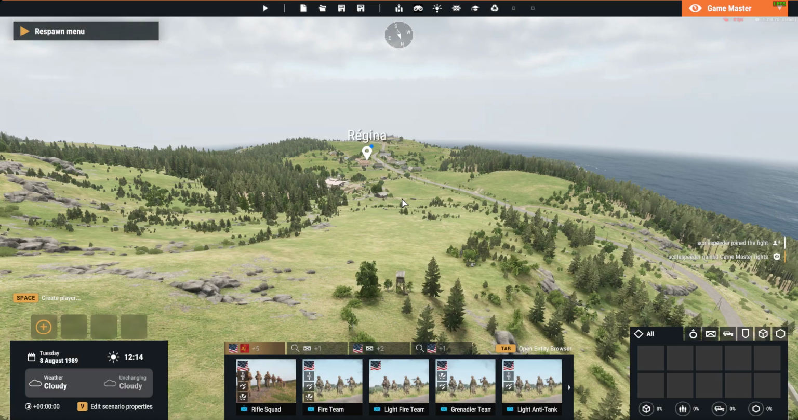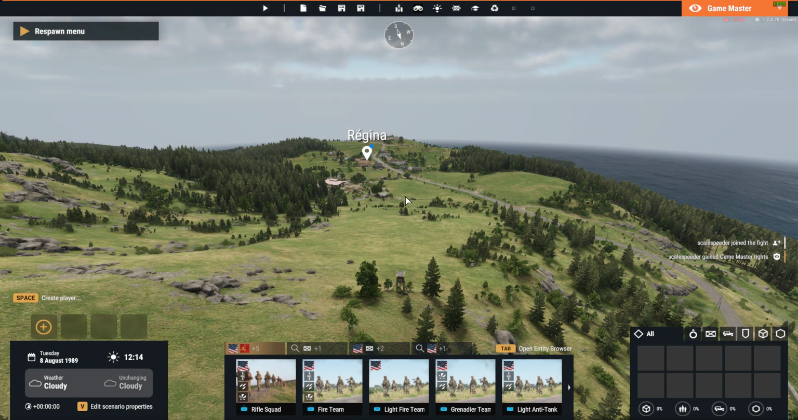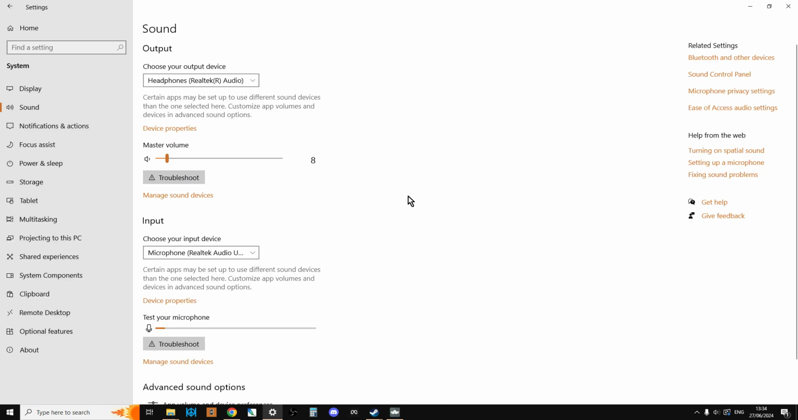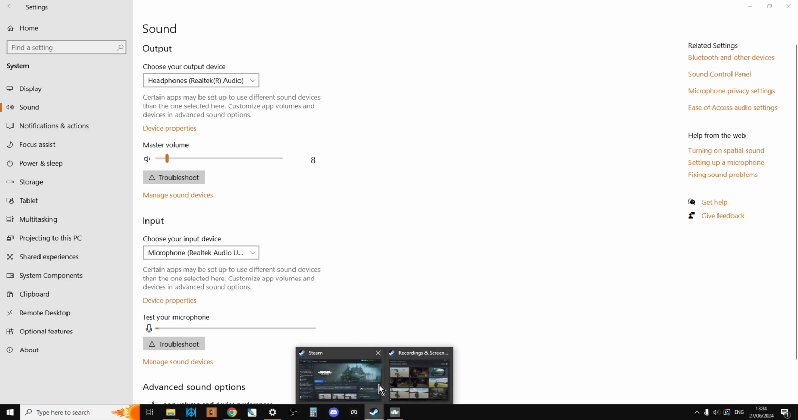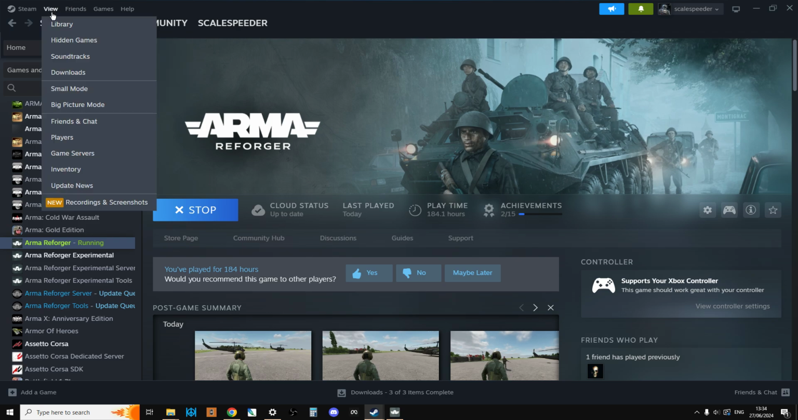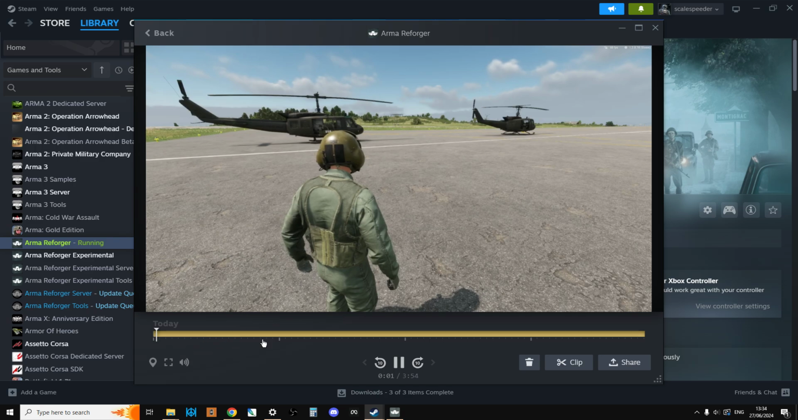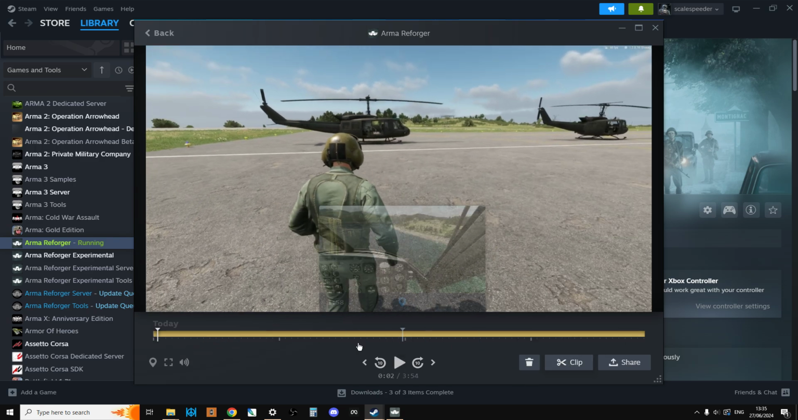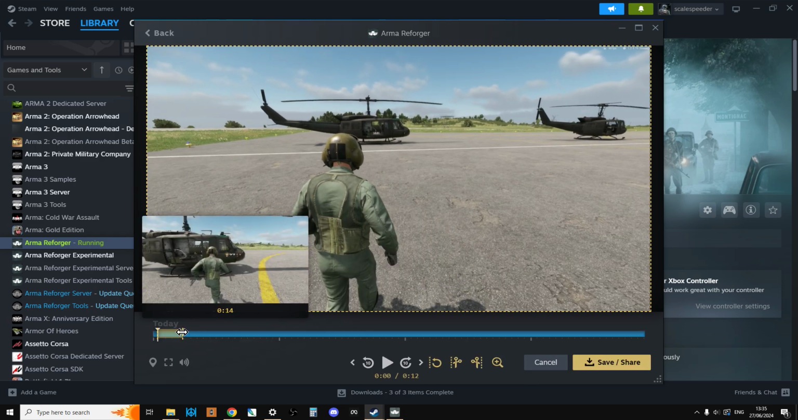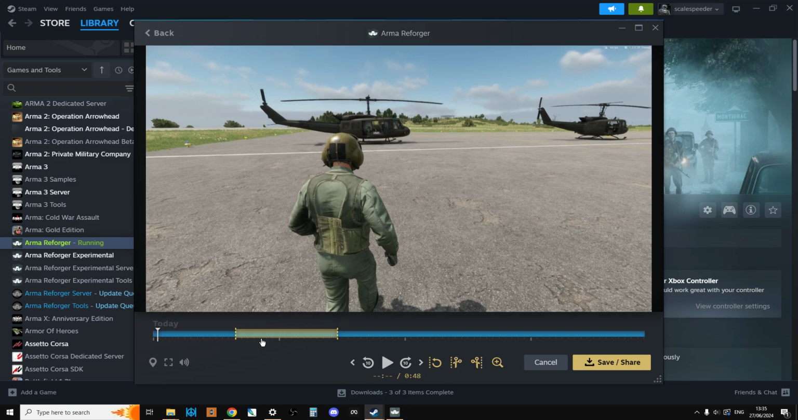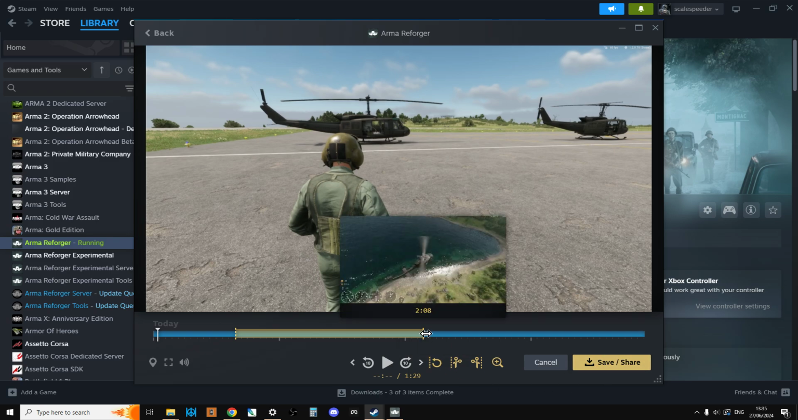So then when you're in your game, you would press Control F11 to start recording, and Control F11 when you're finished. Then within Steam, you go to View, Recordings and Screenshots, and click on the one you want. At this point you could make a clip, so you could clip the bit that you particularly wanted. Obviously you could cut the beginnings and ends as well. And then you have Save and Share.